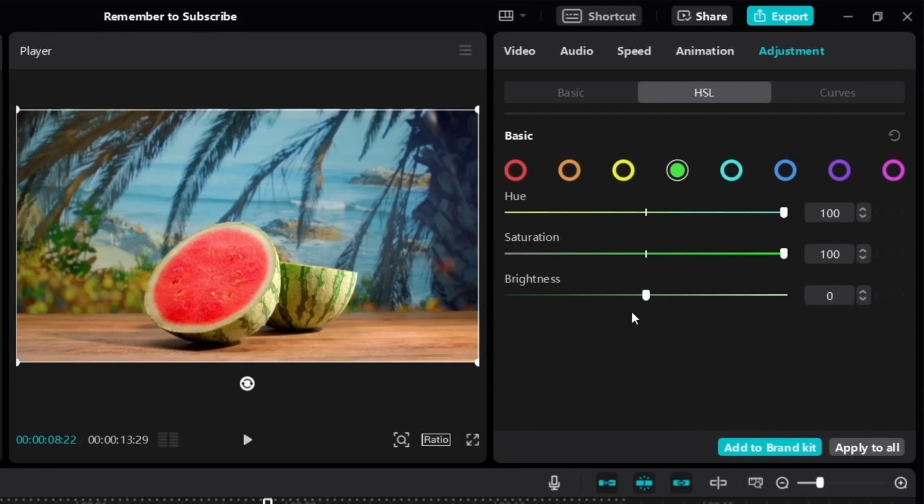And then I want to make the watermelon more bright, so I can play with the brightness. So I can increase it like this. Now let me just show you the opposite. If I reduce the brightness, it looks like that, okay? So I'll increase it to maybe around 50. So take note, when you're adjusting a color, you can also play around with the neighboring colors.